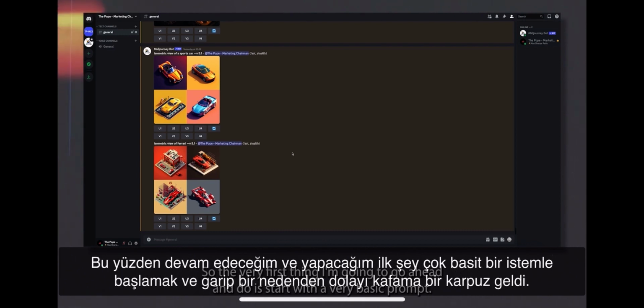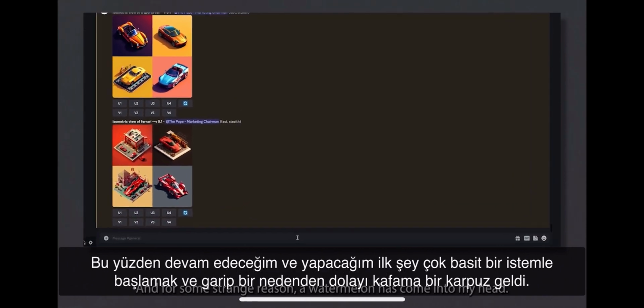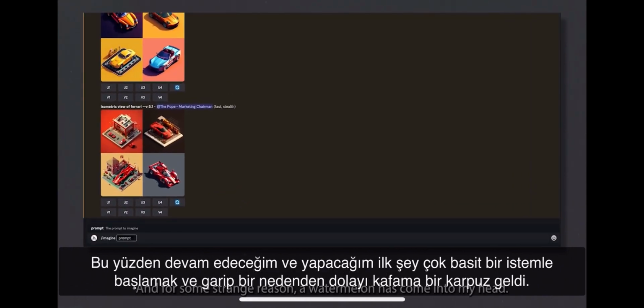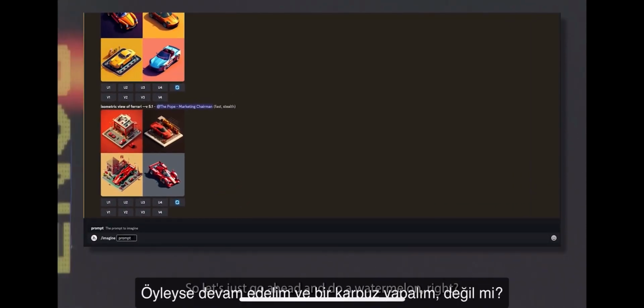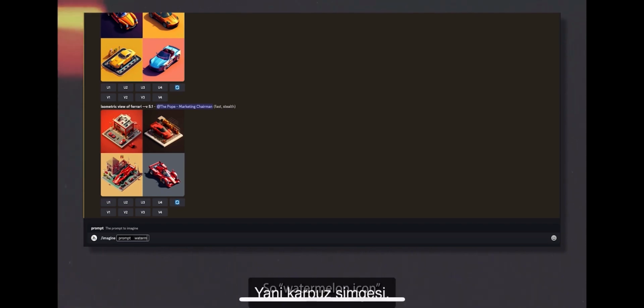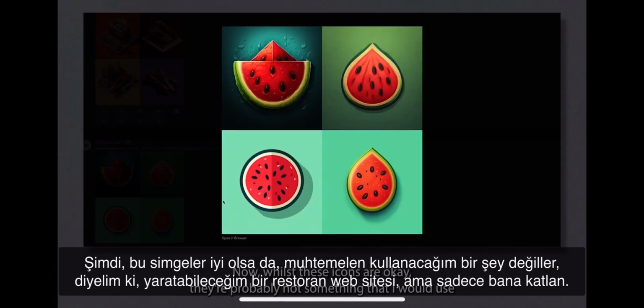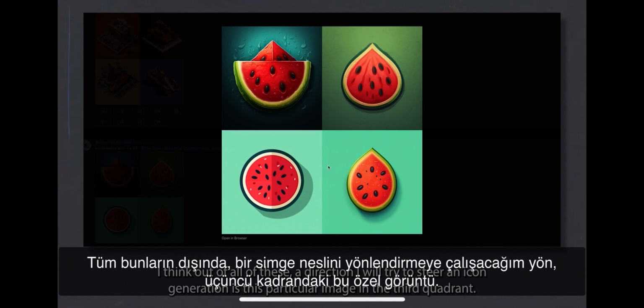So the very first thing I'm going to do is start with a very basic prompt. And for some strange reason, a watermelon has come into my head. So let's just do a watermelon, right? So, watermelon icon. Now, whilst these icons are okay, they're probably not something that I would use on, let's just say, a restaurant website that I might be creating, but just bear with me. I think out of all of these, the direction I would try to steer an icon generation is this particular image in the third quadrant.